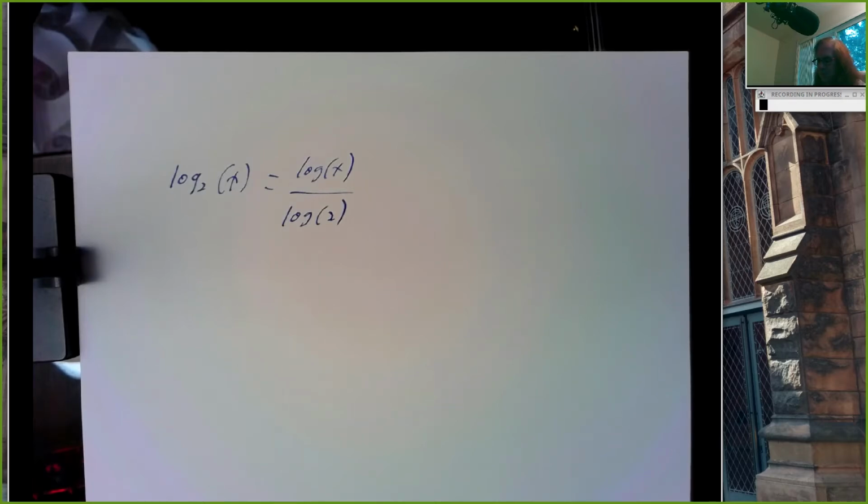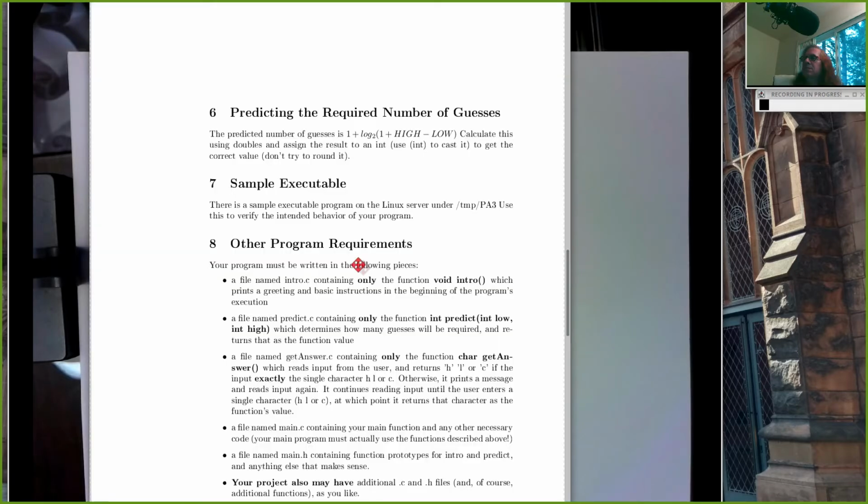Can you go over the selection algorithm real quick? The what algorithm? The guessing algorithm. I was a little confused by the wording on the assignment. Let's see, which part? Let me pull up the assignment here. Let me scroll down to it. Yeah, the algorithm part.